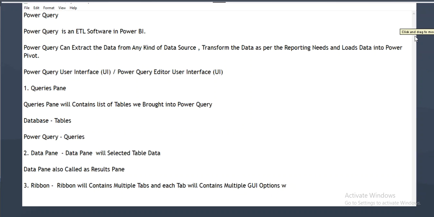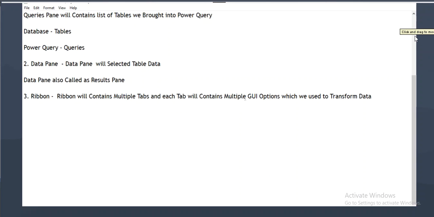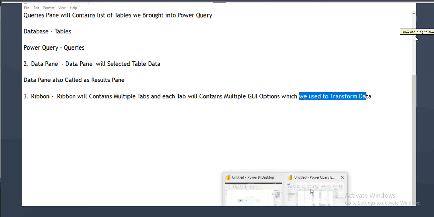We use these GUI options to transform the data. Whenever we need to transform the data, the ribbon will contain multiple tabs and each tab will contain multiple GUI options. We use the GUI options for what purpose? For transforming the data.